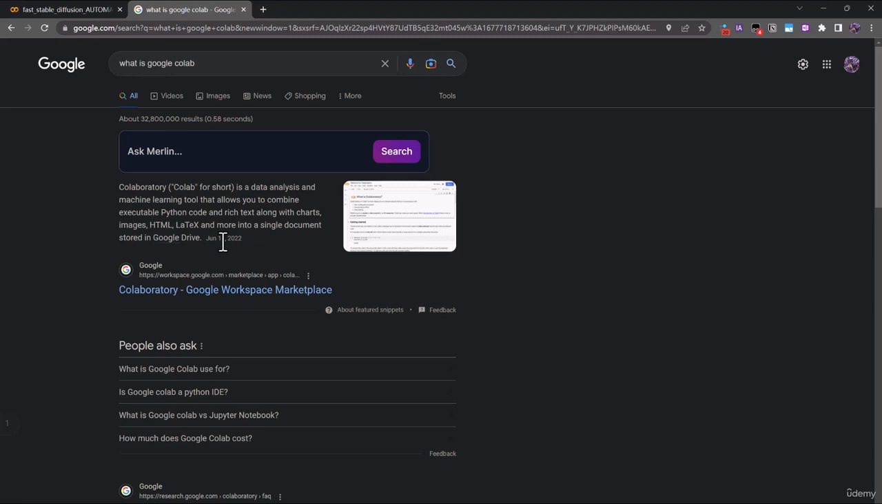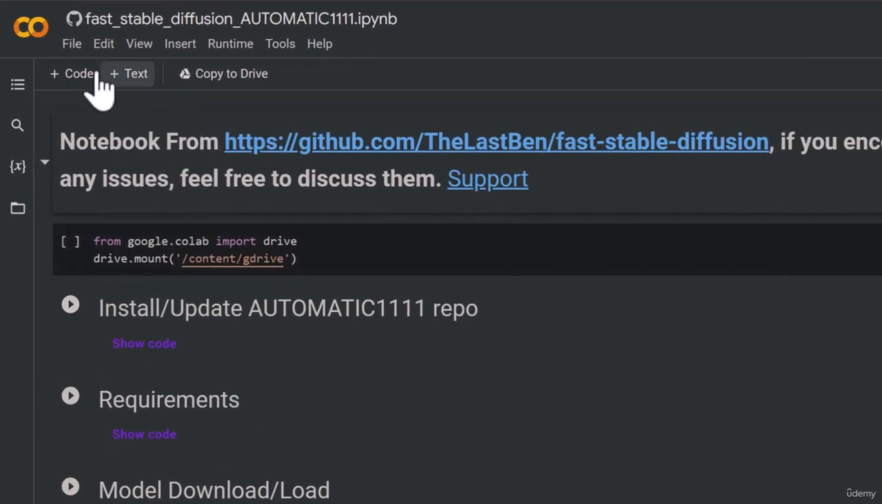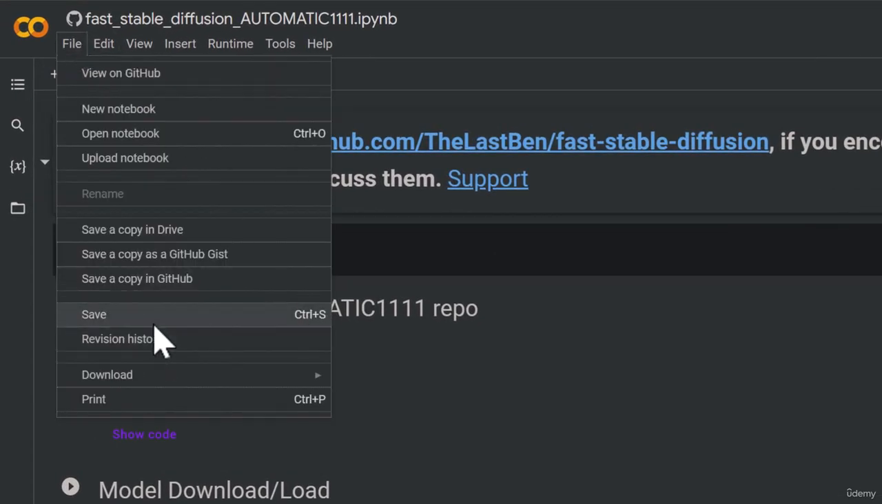Applying for Google Colab is very simple. All you need to do is log into your Google Drive, and you can find it under New, then click More, just like that. Alright, now let's go back to the previous page. Here, click File and then click Save a Copy in Drive. This way you'll have a copy of this in your own Google Colab account, and you can easily access it from your Google Drive next time.